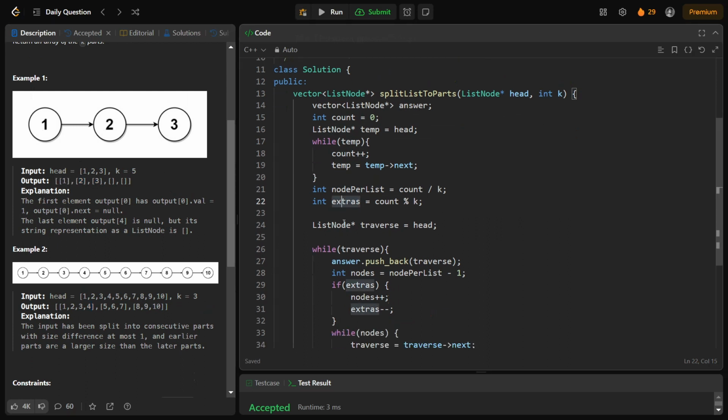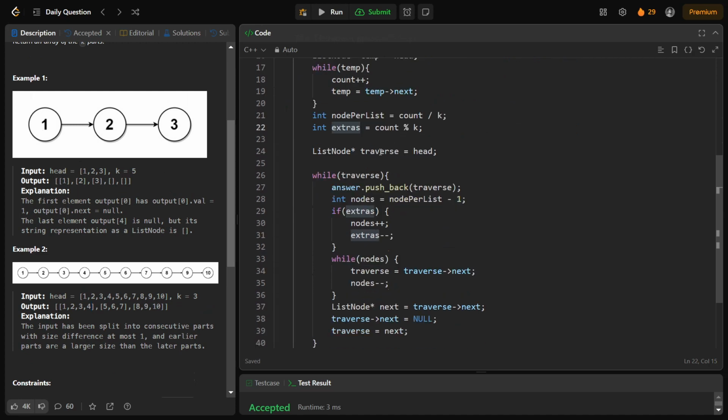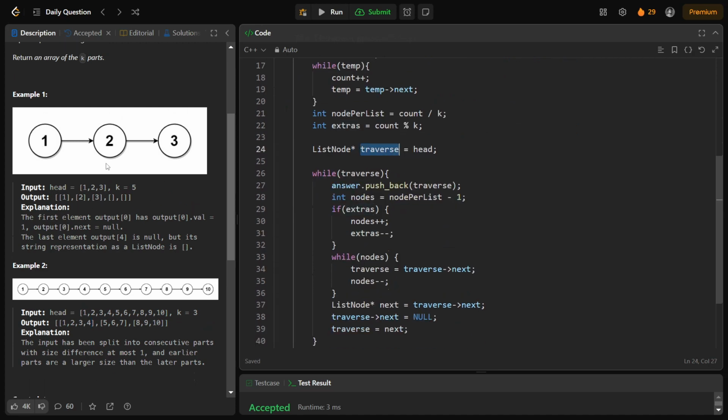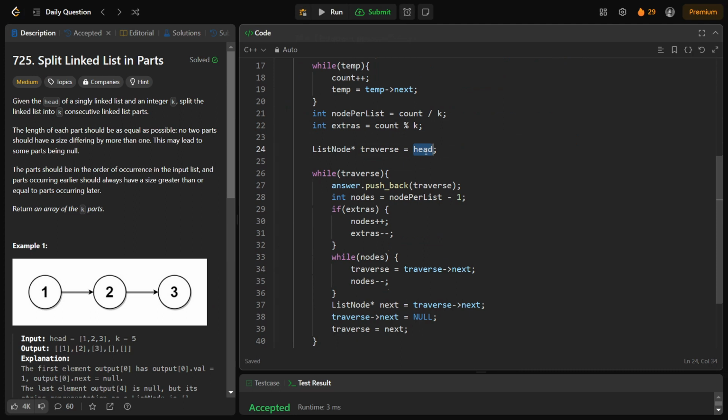Now again, I declare a pointer named traverse that would be going through the linked list, and I initialize that to head. And while this traverse is not null, that means there is a valid node in the linked list. First, I take that as a part of my answer. In our answer list, we need to have all the heads. Now nodes is nodes per list minus 1, and if there's an extra, nodes plus plus, right?